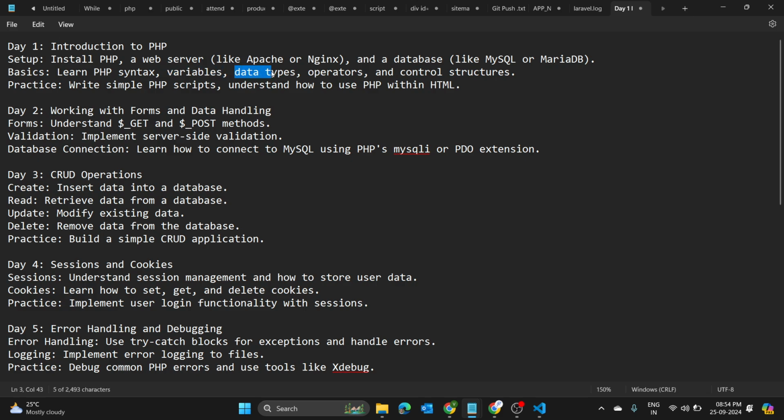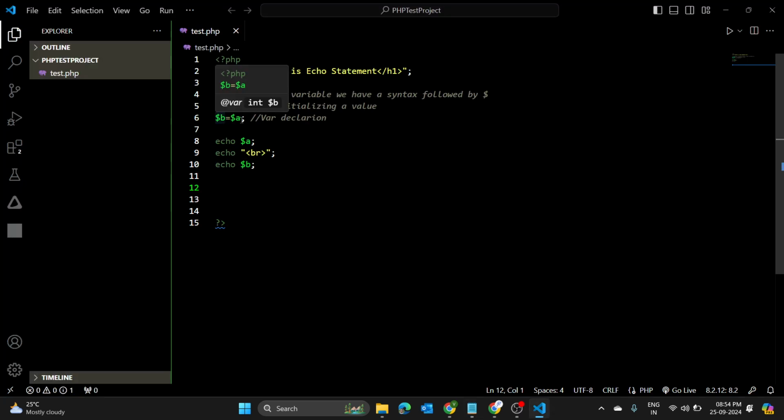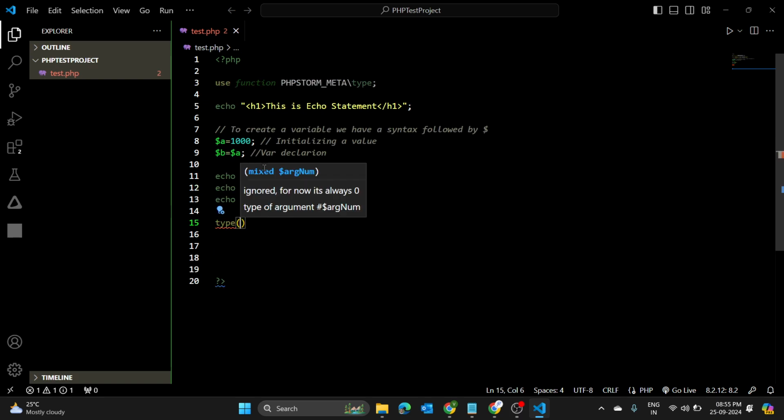And data types. Data types come by default, but we'll see. Here I have assigned 1000 directly to the variable. If I want to check the type of that variable, we can use the type, yes, type of $a.